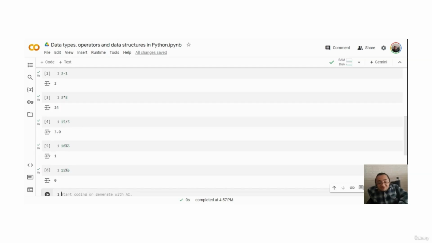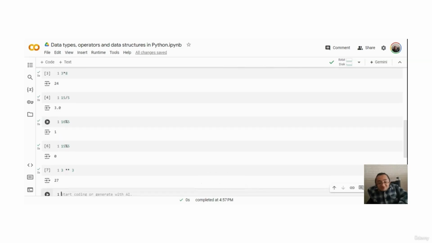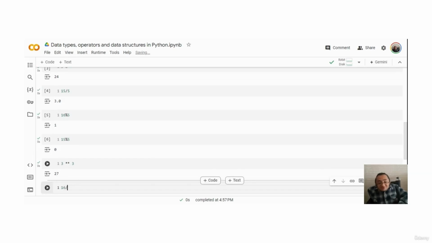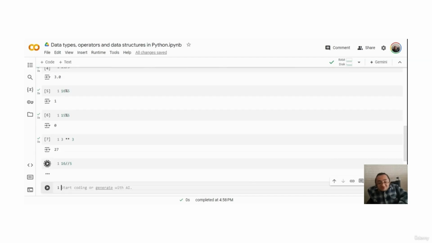We can also use the exponentiation operator like this to calculate 3 to the power 3 equal to 27. Exponentiation here raises the left operand to the power of the right operand. The last operator here in arithmetic operators is floor division. You can use floor division like this.